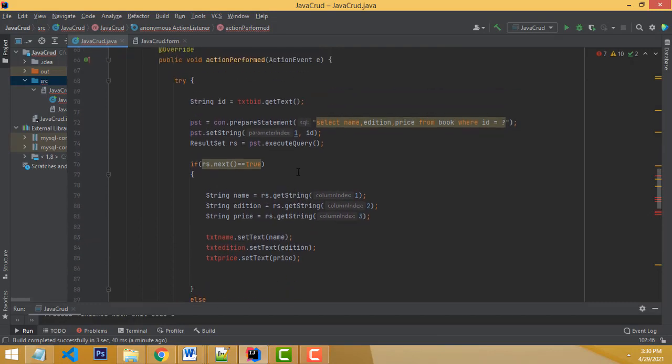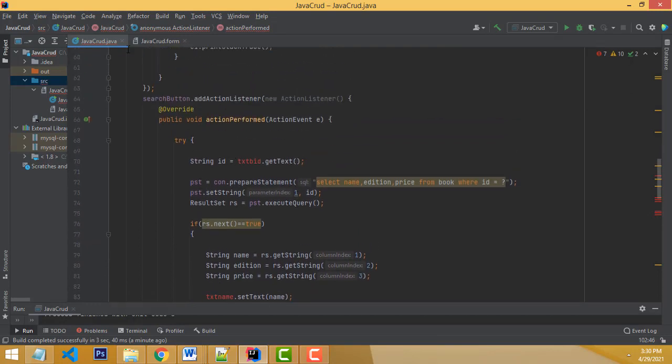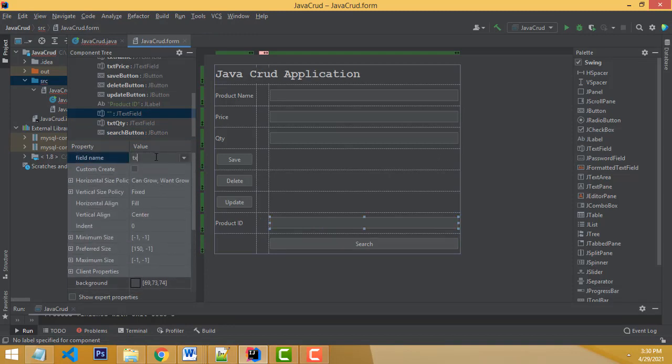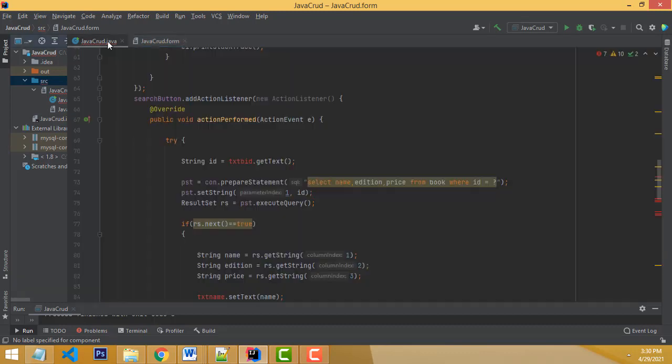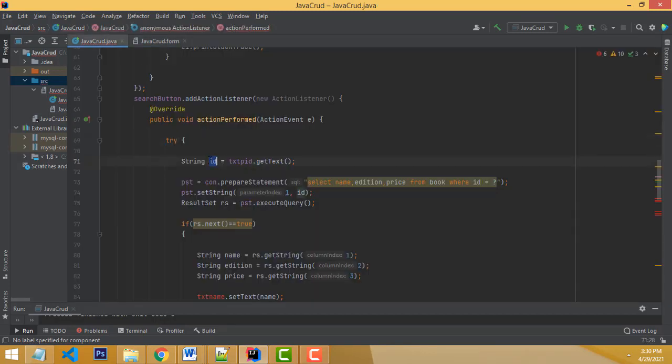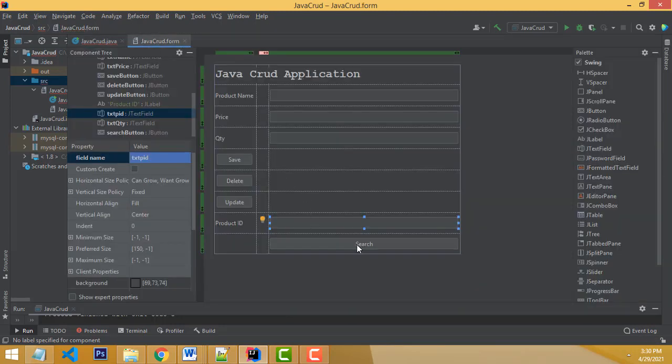So here, first, what is the ID text field? We have to name this text field txtPID, product ID. Press enter key, then only it will change the name. Whatever changes you update, you just press enter on your keyboard, then only it will apply the changes, right? Here, whatever ID you type is passed to the variable PID, product ID. Whatever ID you type and click the search button, all the records should be displayed in the relevant text fields.